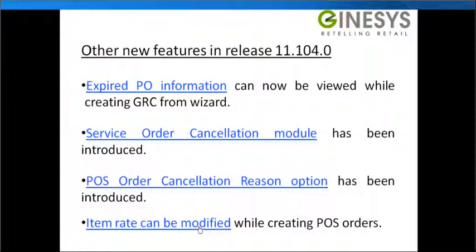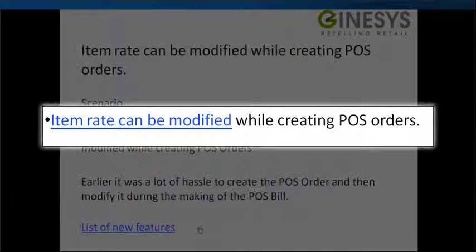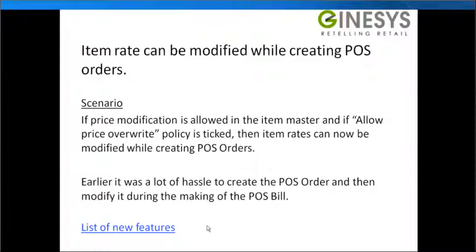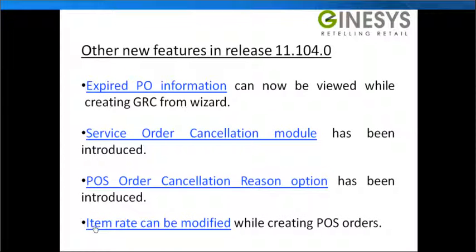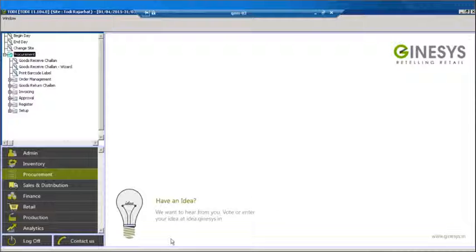Another important new feature is that item rate modification can now be done while creating pause orders. Earlier, the pause order had to be created and then modified during the making of the pause bill. But now, if the price modification is allowed in the item master and the allow price override policy is yes, then item rates can now be modified while creating the pause orders itself.